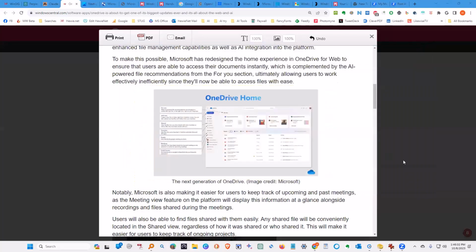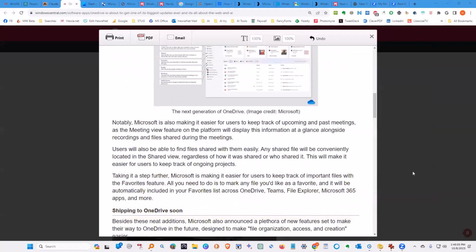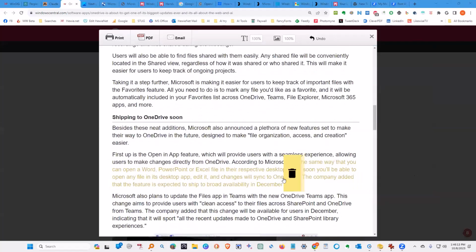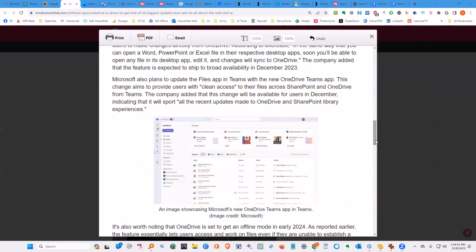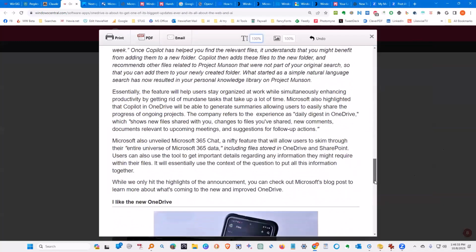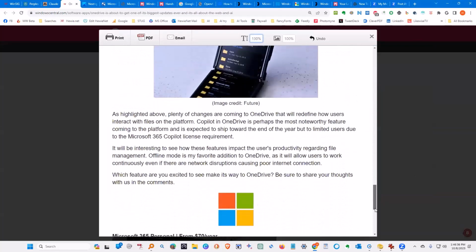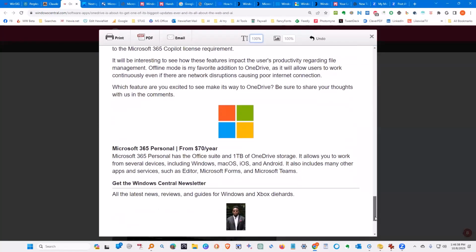So let's see what else the article has to say here. Notably, Microsoft is also making it easier for users to keep track of upcoming and past meetings. There's going to be some things there. Shipping to OneDrive soon. Besides additions, Microsoft also announced a plethora of new features on their way to OneDrive in the future to make file organization, access, and creation easier. So what I want to do here is, let's see, I think down farther. Maybe it might be in the next article.